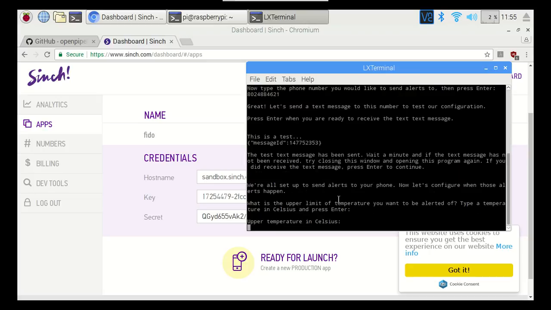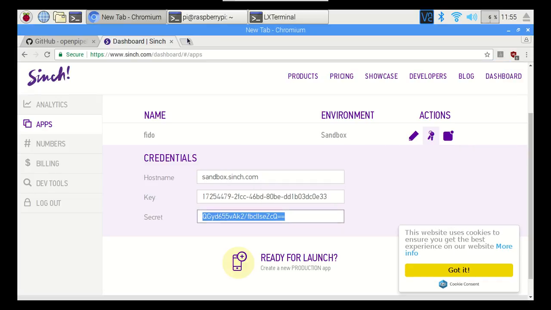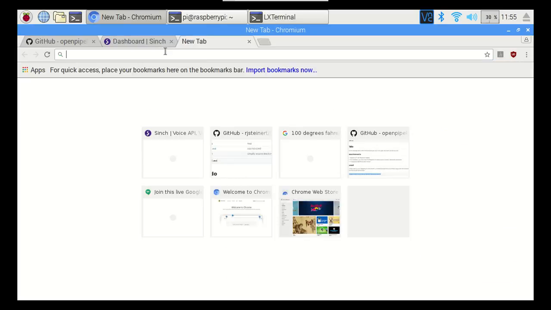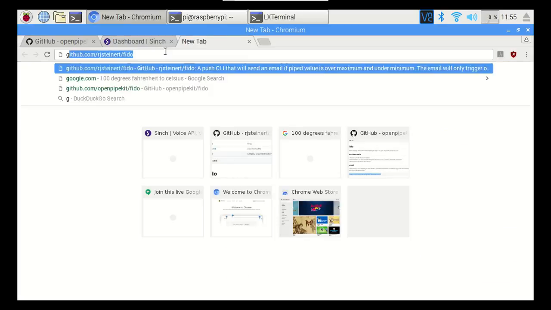Now let's configure when those alerts happen. What is the upper limit of temperature you want to be alerted of? Type temperature in Celsius and press enter. So this is like when it's getting too warm and I want to receive a text message. What temperature is that? Well, let's go to Google and do a little Fahrenheit to Celsius conversion.